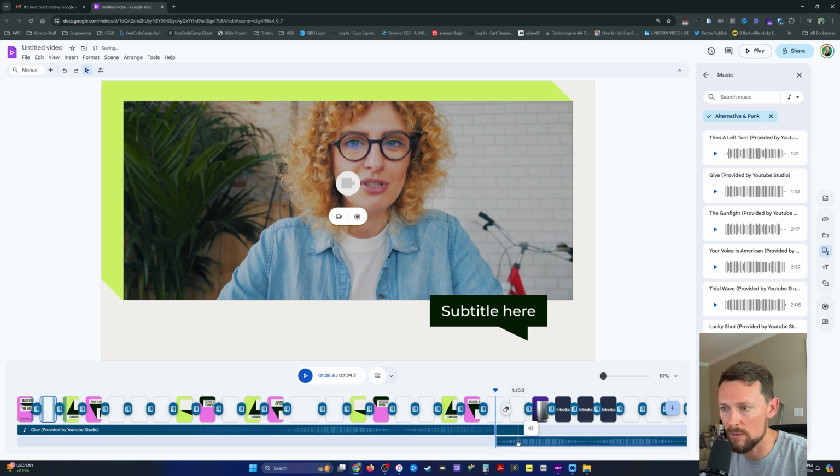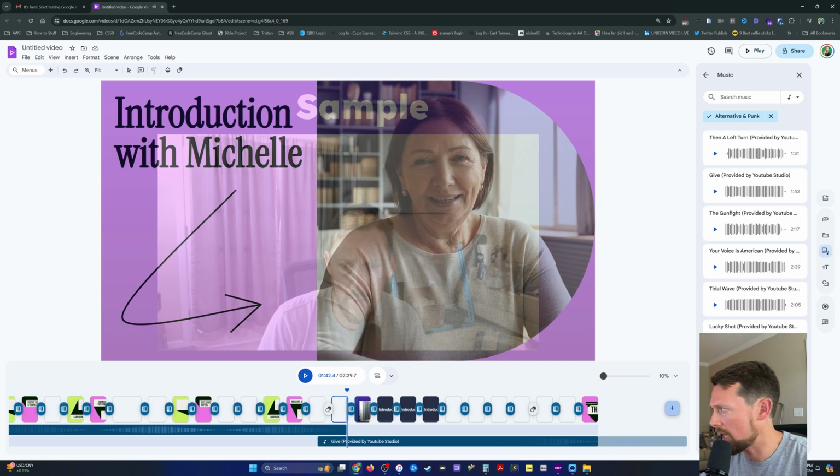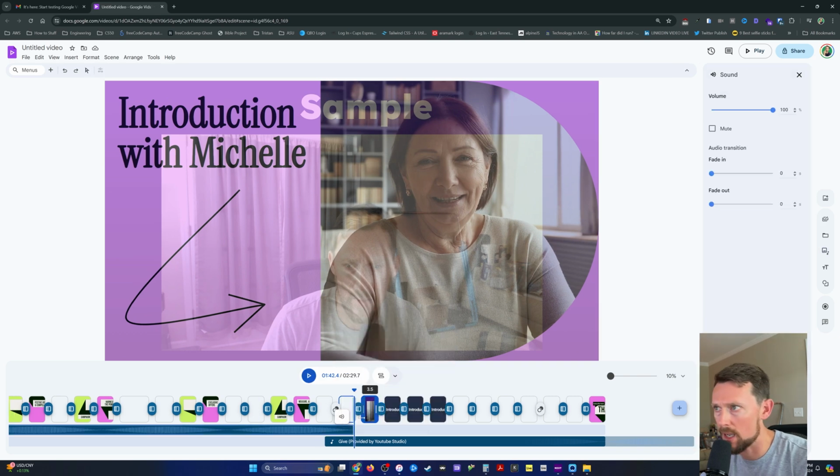So if I wanted these to overlap, and then I wanted to see if this is going to fade out or something. Yeah, so it didn't fade out at all. One just started on top of the other. Split audio sound. Fade in. Oh, here we go. Fade out.